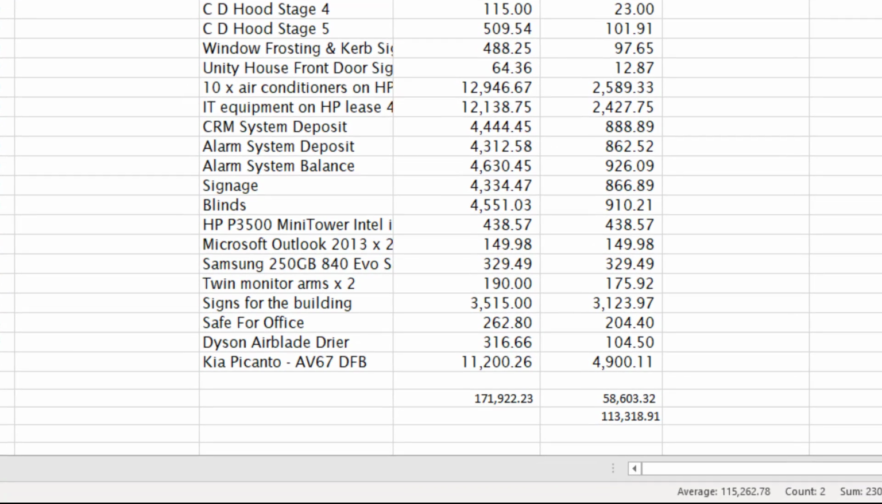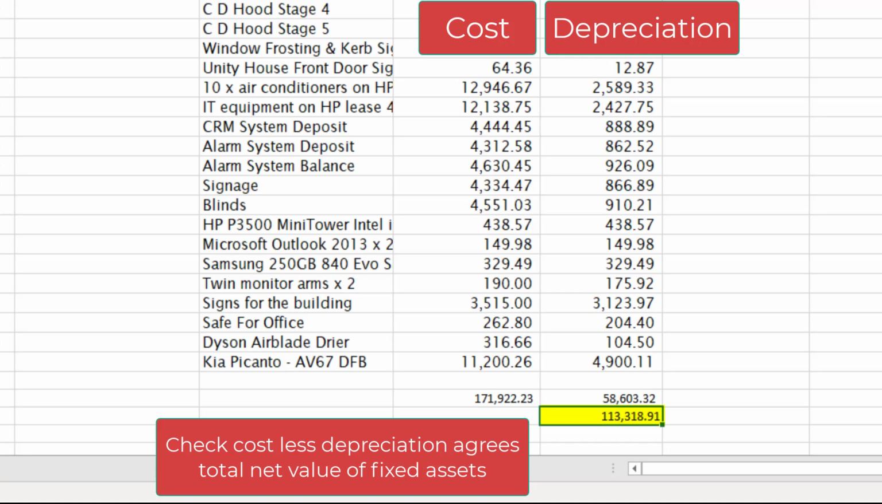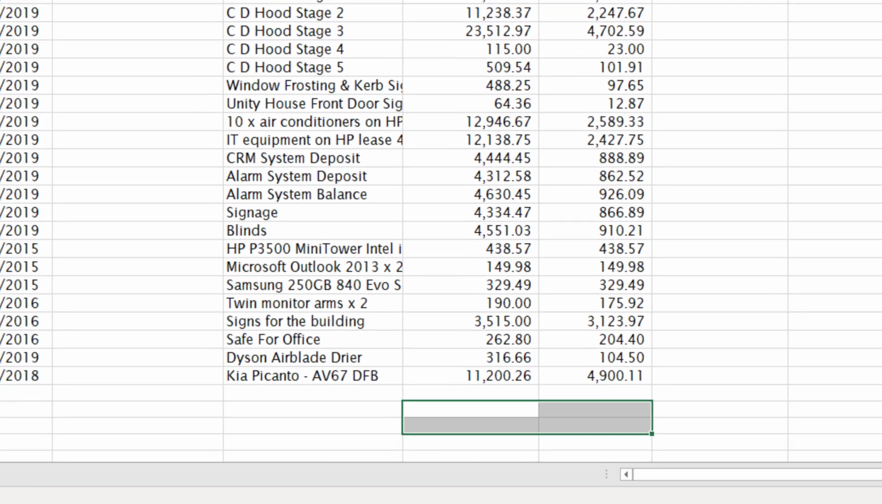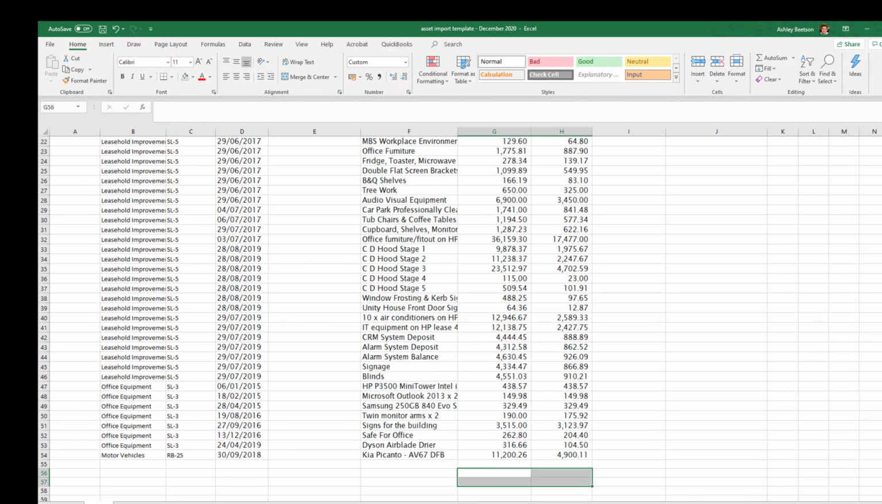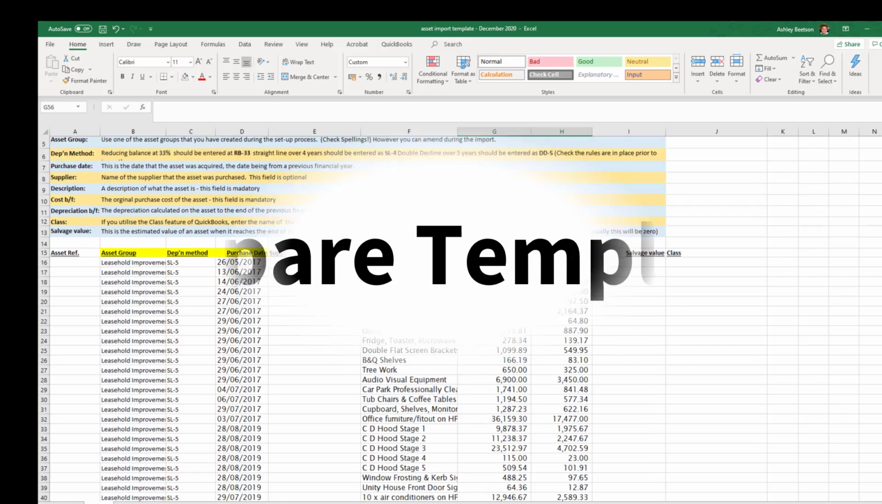It's a good idea to check the totals. I've put some sums at the bottom ensuring that they agree to my balance sheet, which they do, 113,319 when rounded. Once I've checked that, I'll need to remove those from my import template. I'll save my import template now, ready for me to use later.